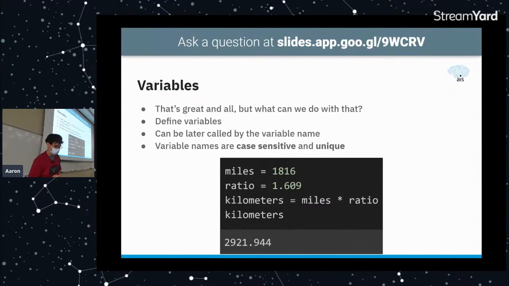We do the same thing with ratio. And then if you look at kilometers, we're using miles times ratio instead of the numbers. So basically what this does is it allows us to reuse numbers that we already defined before, so we don't have to redefine them again, and we can use them again. So basically this does what we did earlier, but everything's stored so that we can reuse it for further use, not just lost to the void.